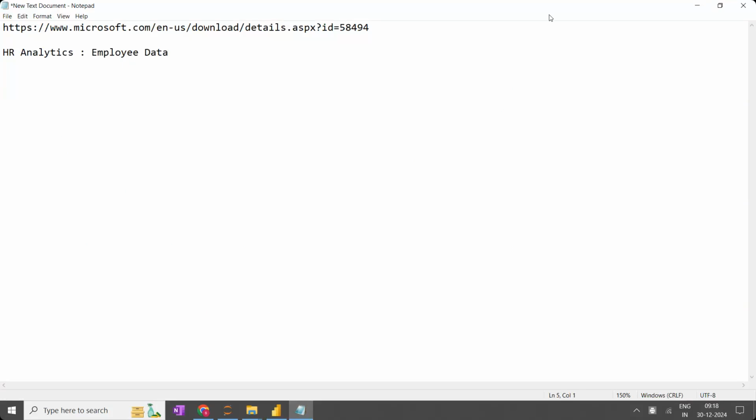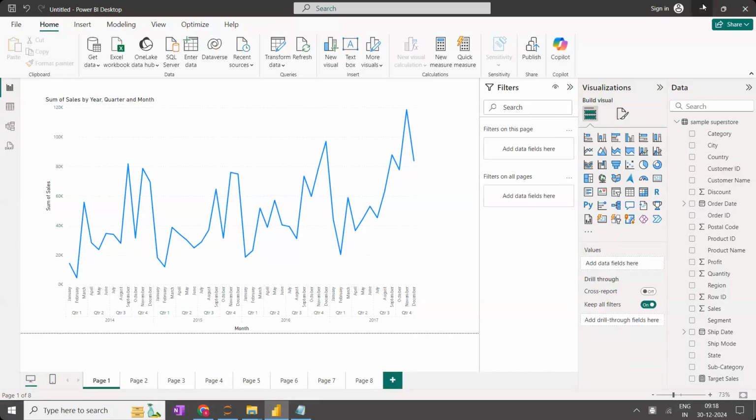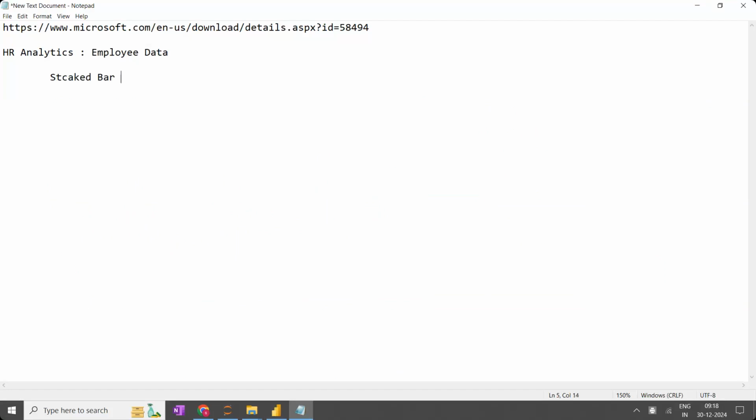Next, to understand the additional plots within this employee data, the plots we have covered include the bar plot, in terms of clustered or stacked bar chart. We have already covered what is meant by a stacked bar chart, and similarly the stacked column chart. The difference between bar and column is horizontal versus vertical.